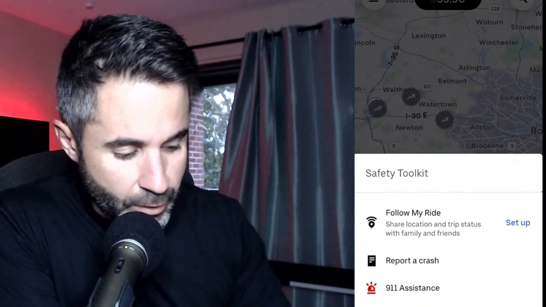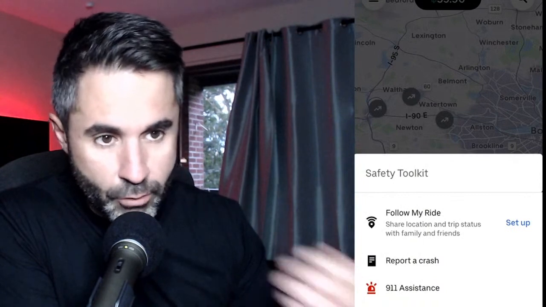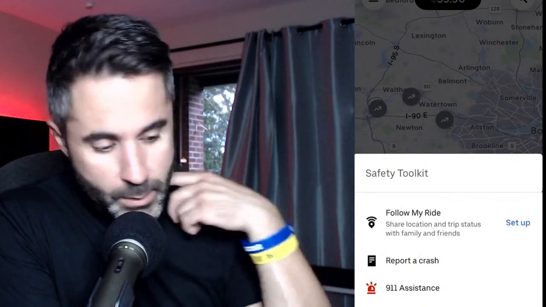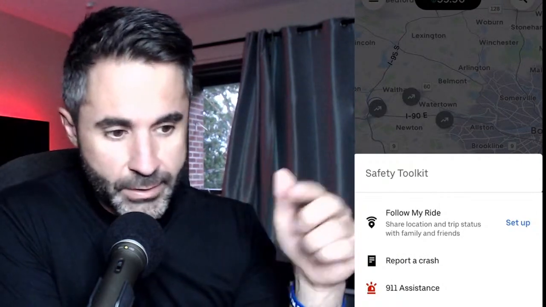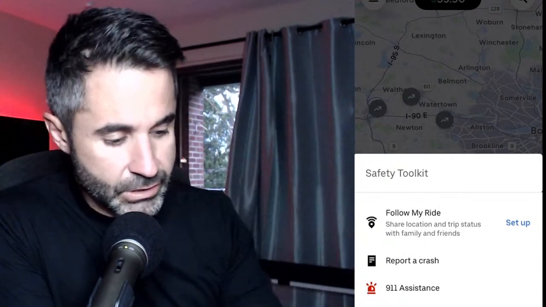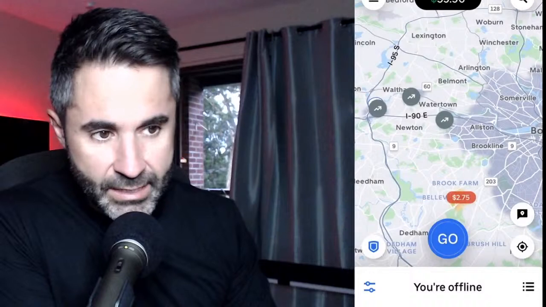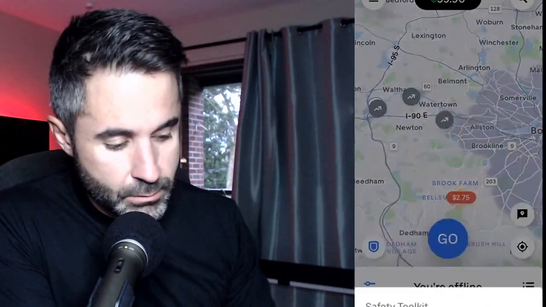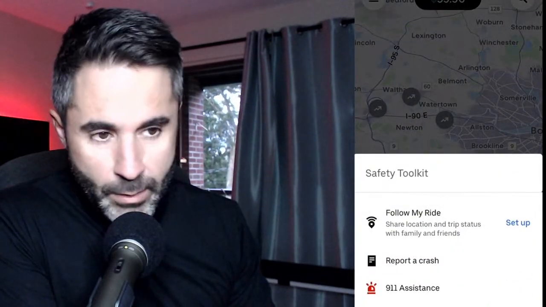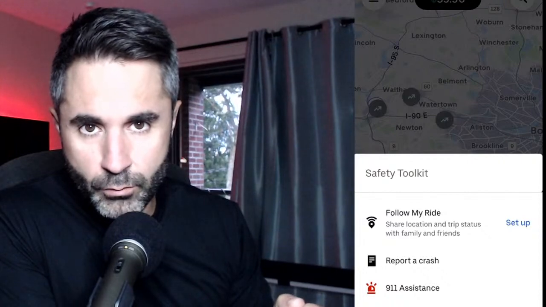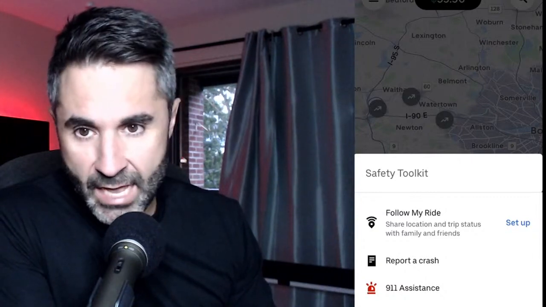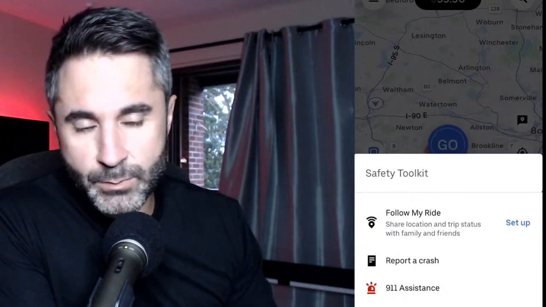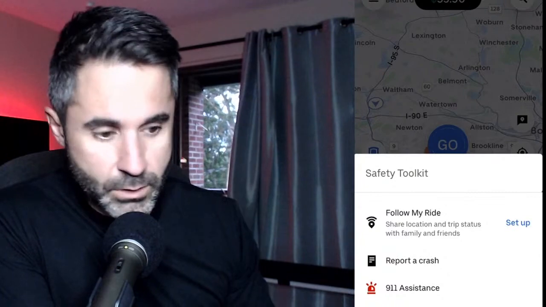You can also set up follow my ride. If you need to report a crash, it's there too. But what we're trying to talk about here is if you need help, you're scared or you feel threatened or whatever, make sure you use those. It's that shield down on the bottom left side. I don't have follow my ride set up, but Andrea, as a female, I would definitely set that up. If anybody else ever feels threatened, you might want to set that up. I just haven't had those kind of experiences here, so I've been fortunate.